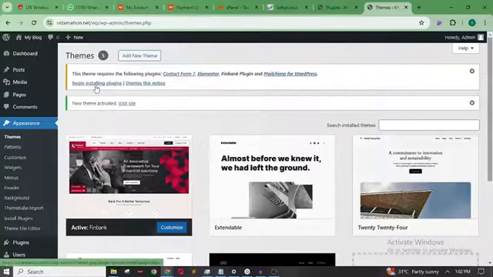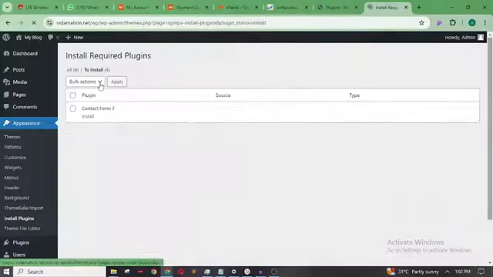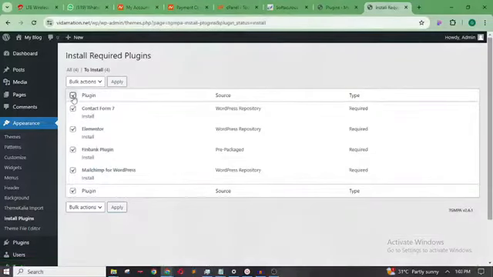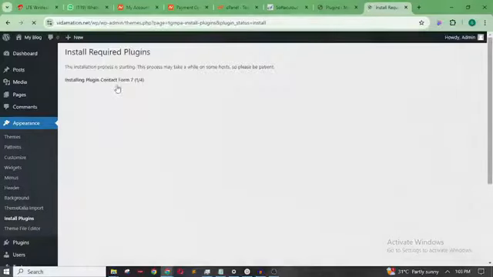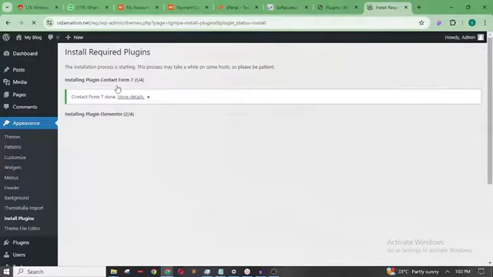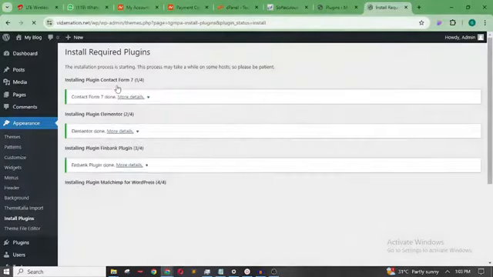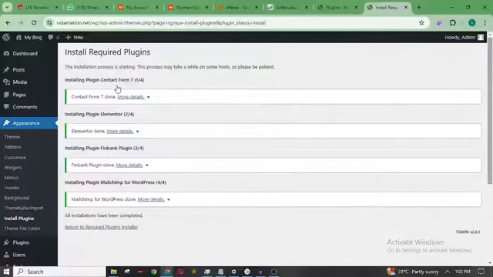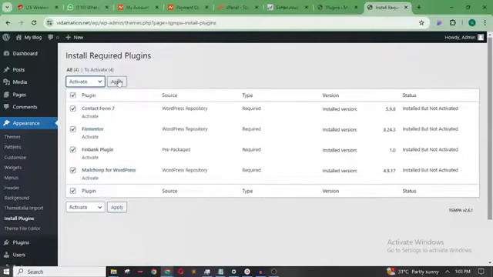The next thing we want to do is come here to where it says begin installing plugins. Just click on begin installing plugins. I'm going to select all the plugins, come to bulk action, install, then click on apply, to install all the plugins one after the other. Now we're going to come to return to required plugin installer. I'm going to select it all, then click on activate here and then apply.